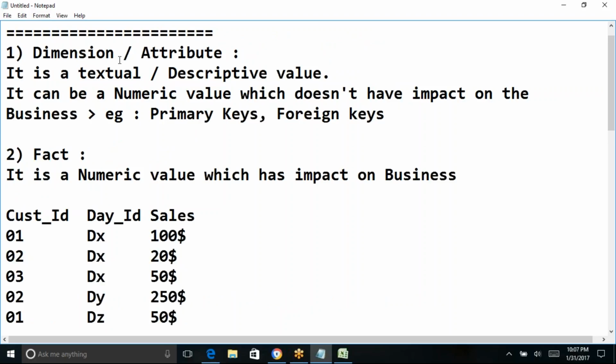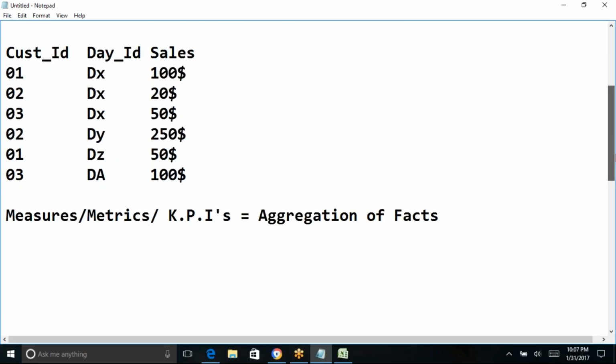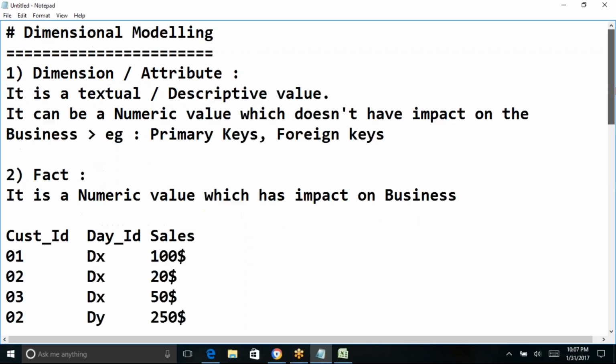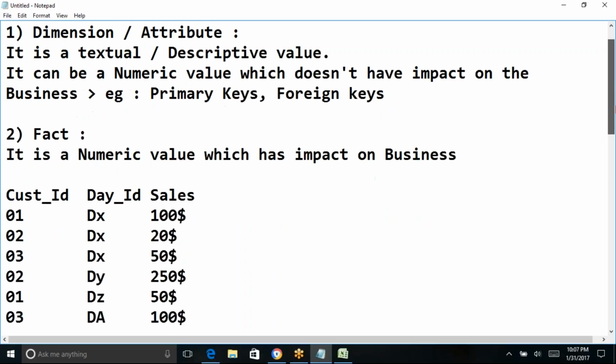So on the report, what do we place? We place dimensions. In MicroStrategy, the same dimension we refer to as an attribute. So we place attributes and we place metrics on the report. We place attributes and metrics on the report. Now to complete that attribute or dimension definition, we'll take one example.